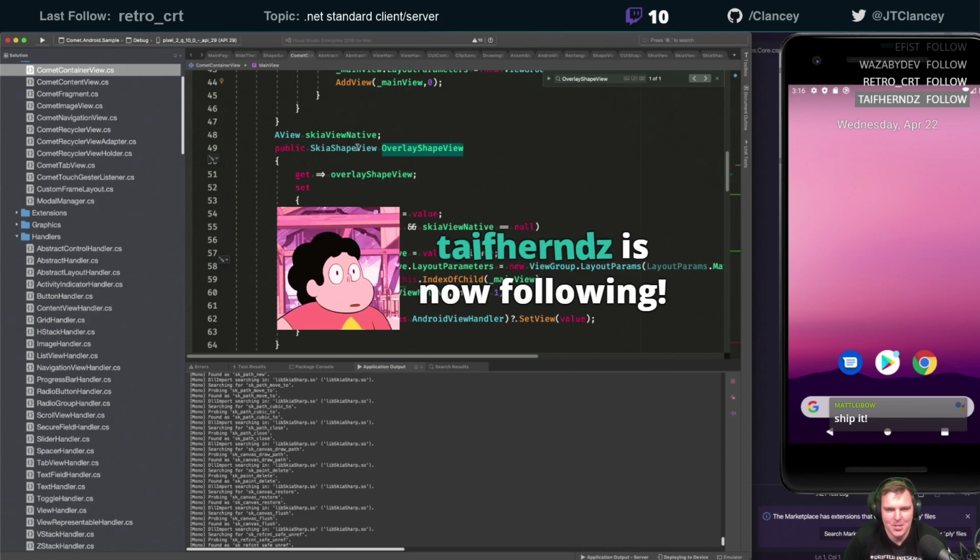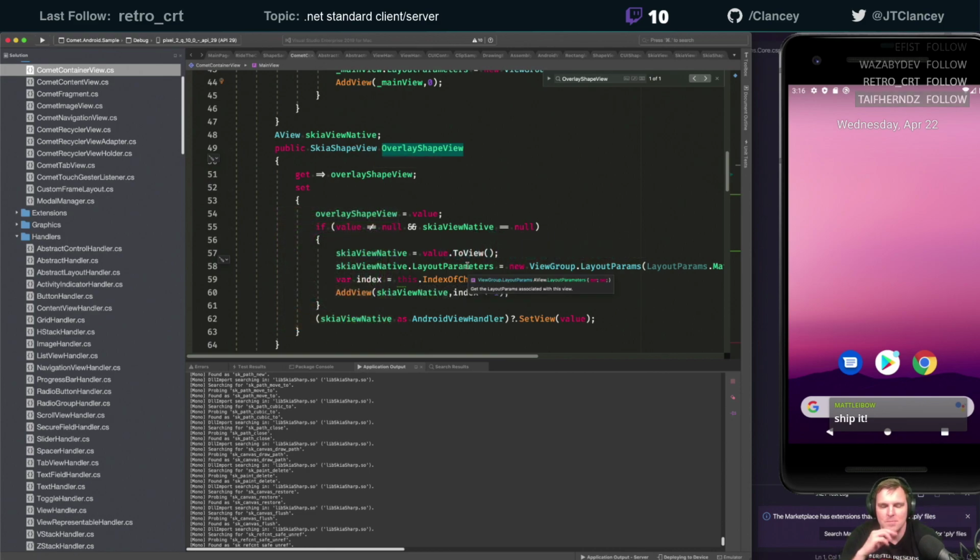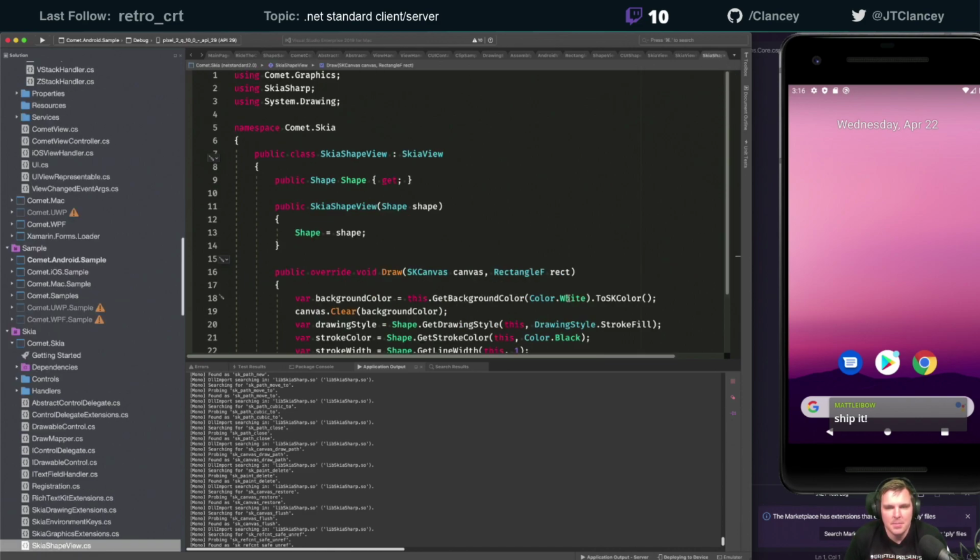Ship it. Yes, ship it. We're getting somewhere. We're close. So the shape view by default, you'll notice it gets a background color of white. We're going to do transparent. Yeah, or maybe I do something to where I can set the default on it.